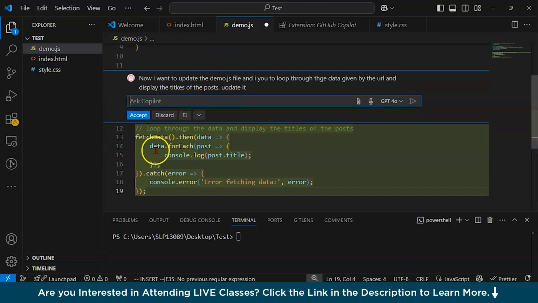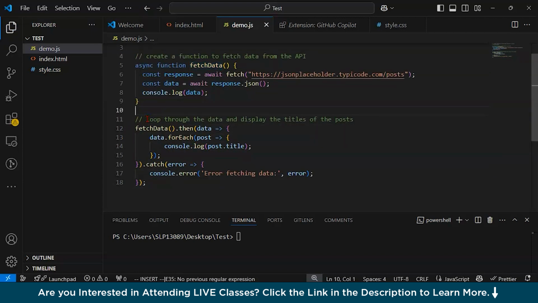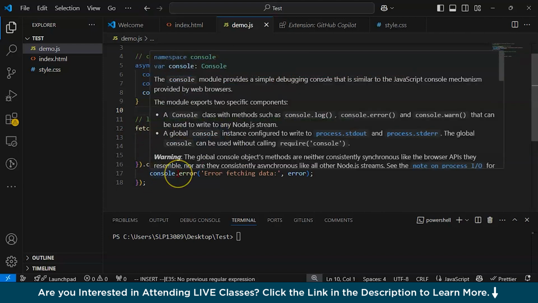Now you could see all over here, it has given us this function. Fetch data dot then data for each post, and then it has given the catch, if and else block. Now you have two options over here, either to accept it, if you understand that this logic is correct, or you could click on discard. So mostly it has given us the correct code. Now you could see as you click yes, it has already been integrated into your VS Code.